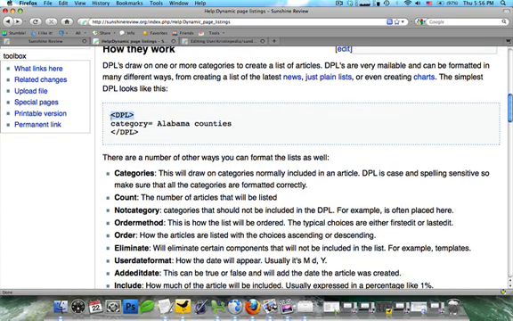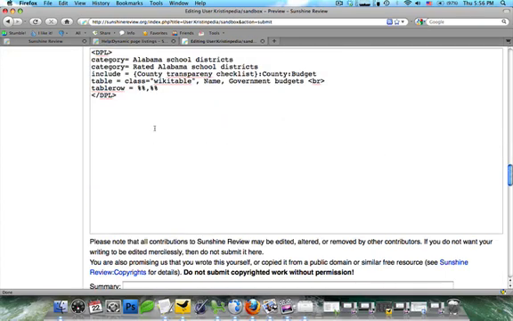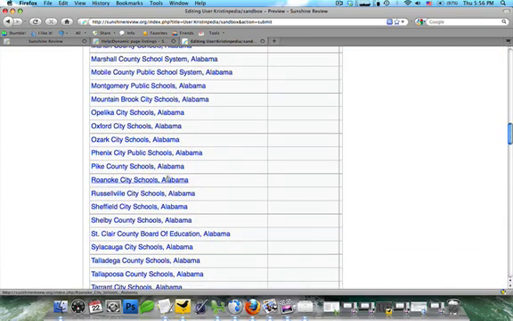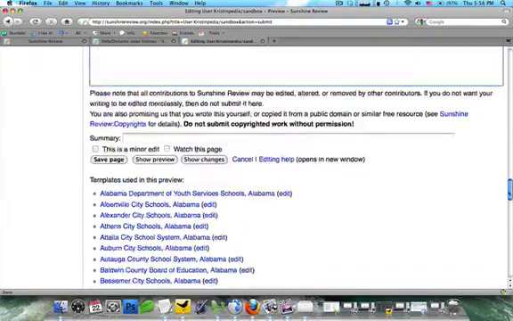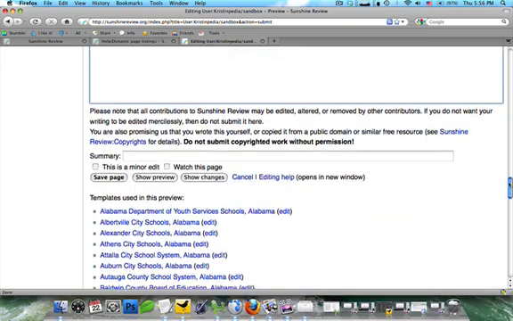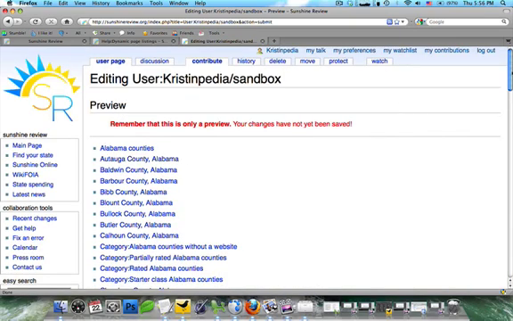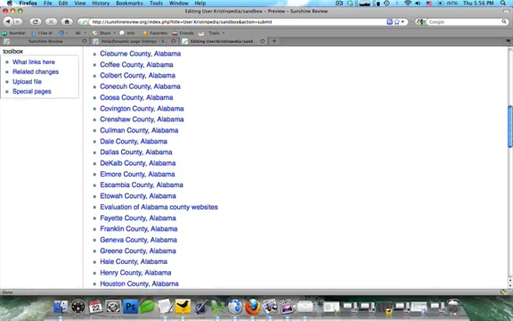DPL works by first using this HTML command. You're going to see it just says DPL and a couple of carets and has a forward slash. And what they draw from are categories. So let's go ahead and copy and paste this into a sample article. So we're going to paste this in and click on Show Preview. And you're going to see it generates automatically a list of the counties in Alabama.